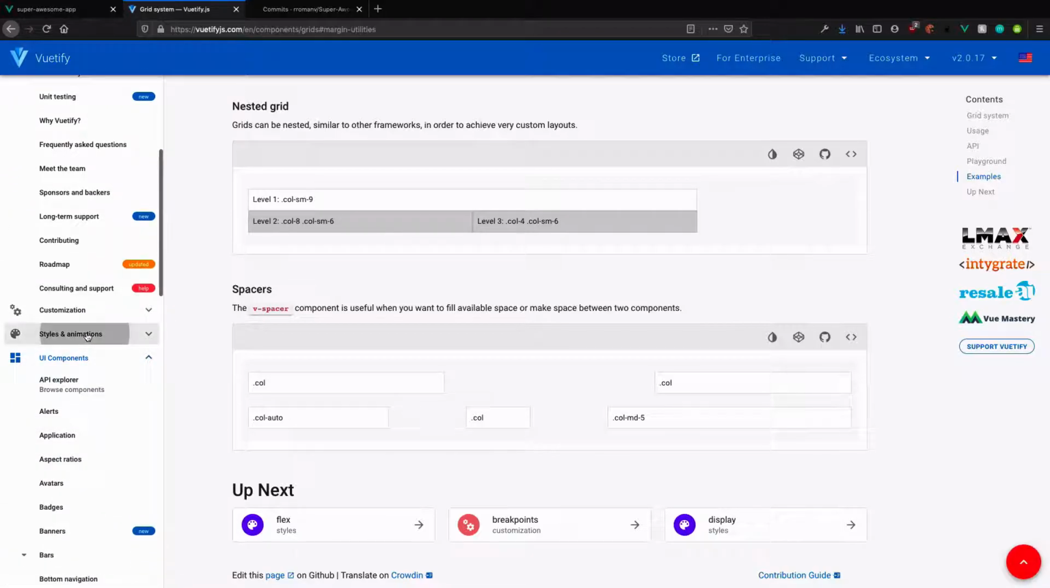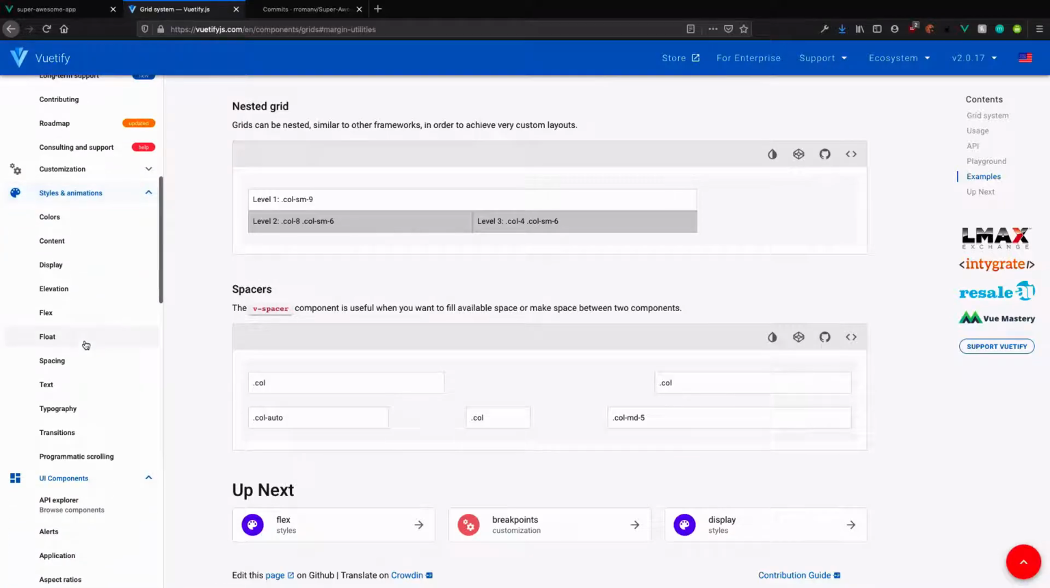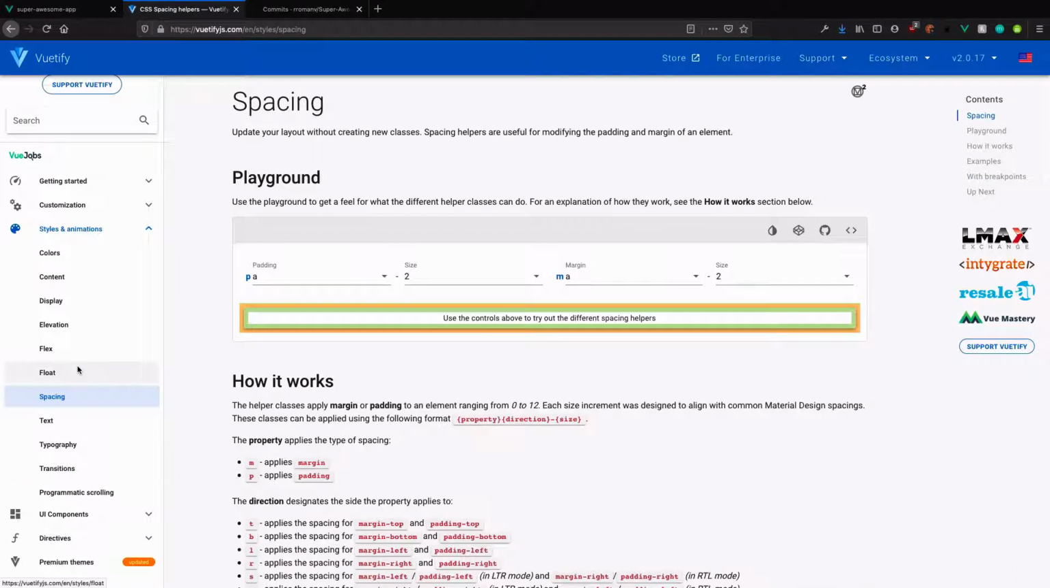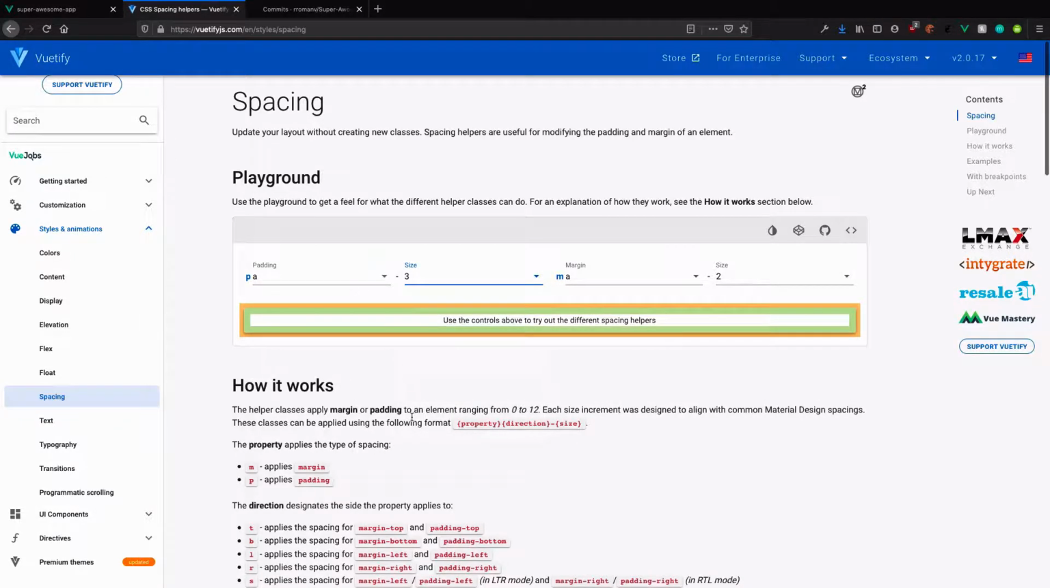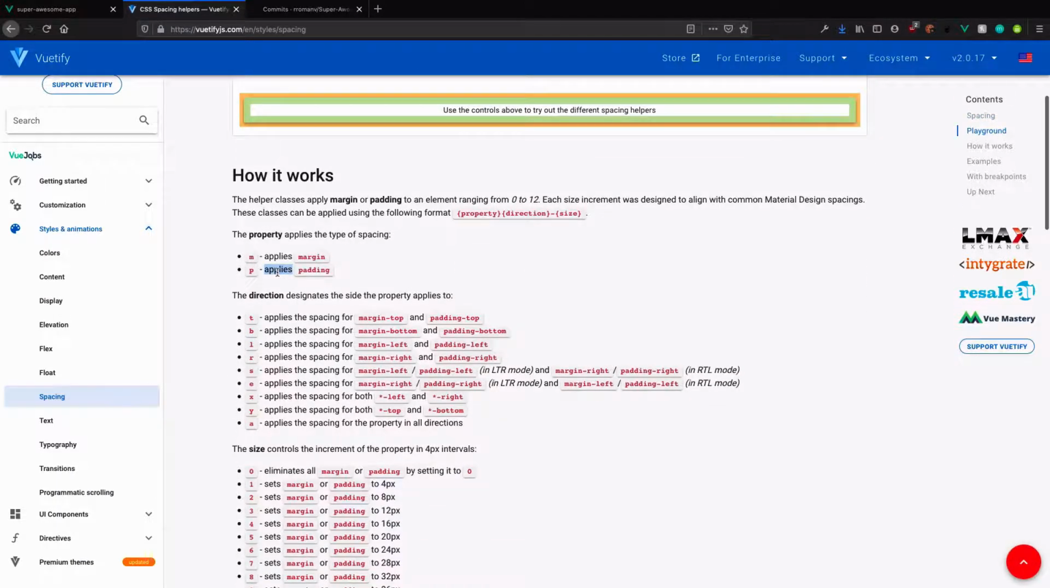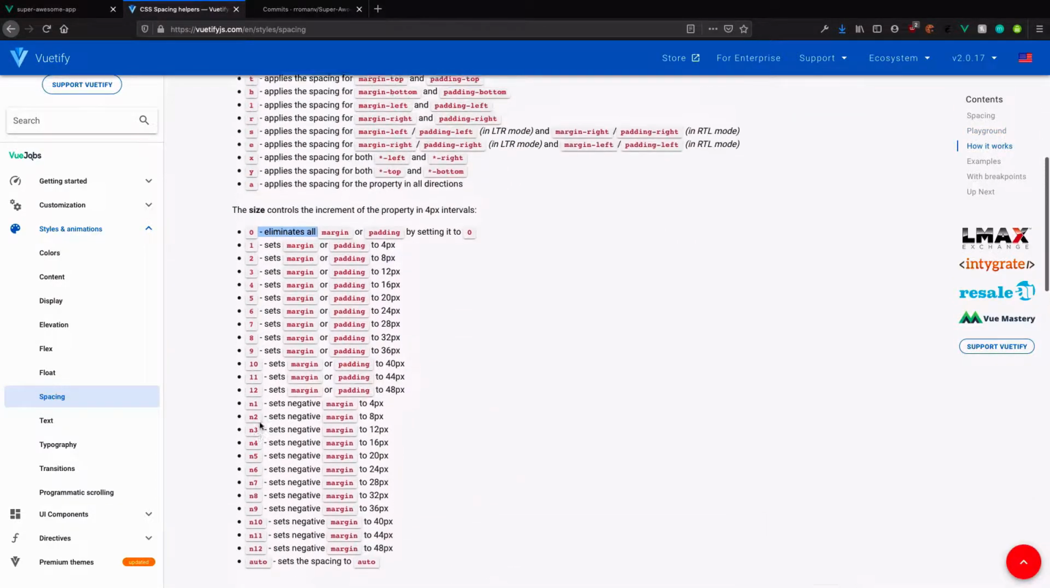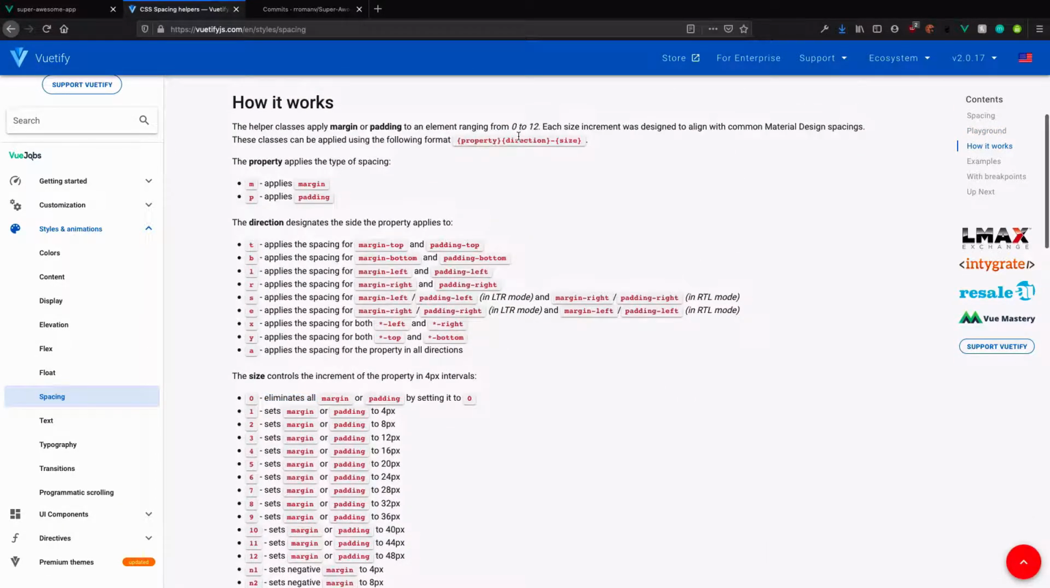Let me look where actually it is. Spacing. There you go. So padding, we can actually select different padding sizing, and those are going to be rendered. P applies for padding, and then the direction for the top, bottom, left, right, or A to apply to all the directions, and then the number. So in my case, what I want to do is property, direction, dash, the sizing.